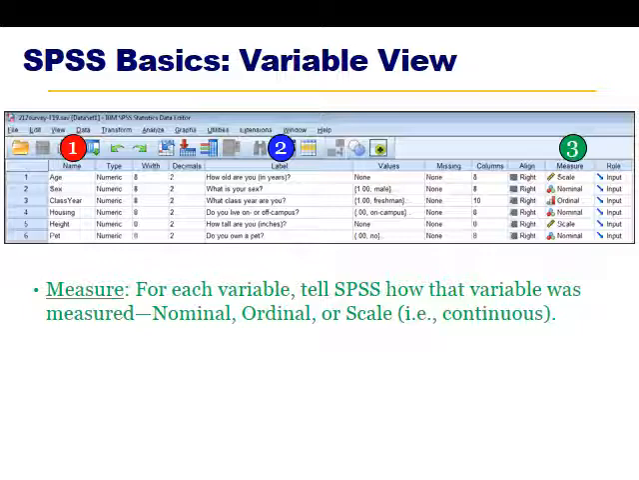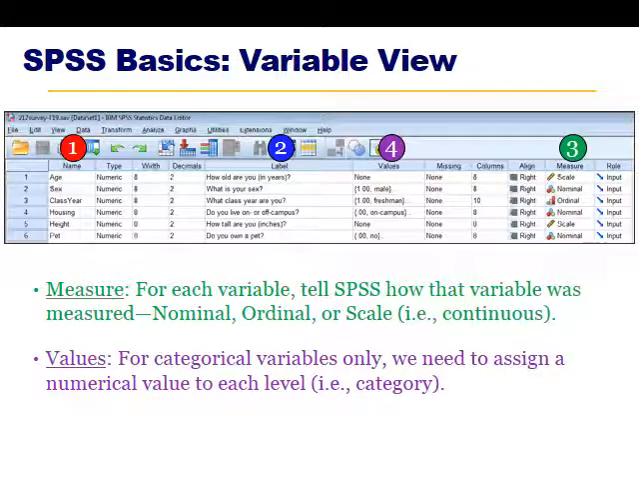But SPSS is a computer program, and computer programs don't work with words, they work with numbers. So for each categorical variable in our file, we're going to have to go through and assign a numerical value to every category. In other words, let's take sex for example. We have 2 groups there, male and female. We have to designate a number that's going to indicate that a person answered male to the sex question, and we have to designate a different number to indicate that the person answered female to the sex question.